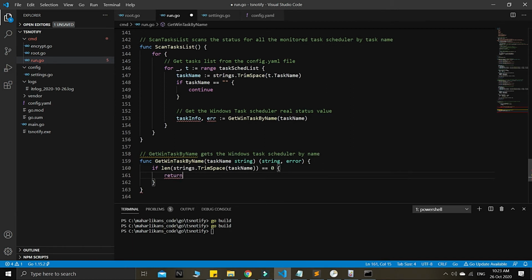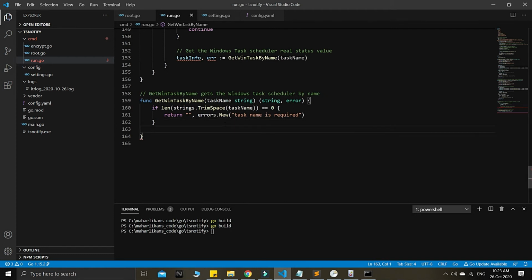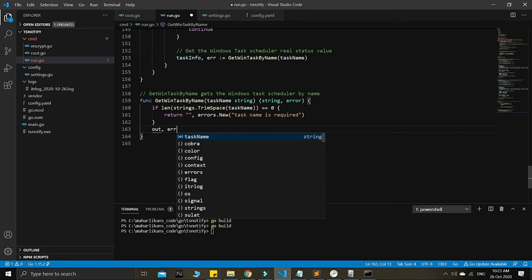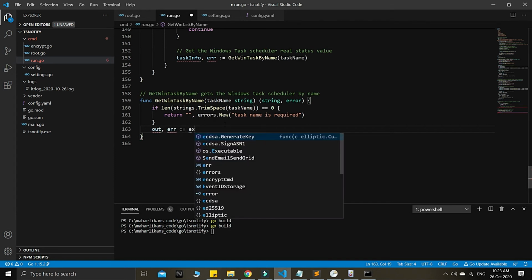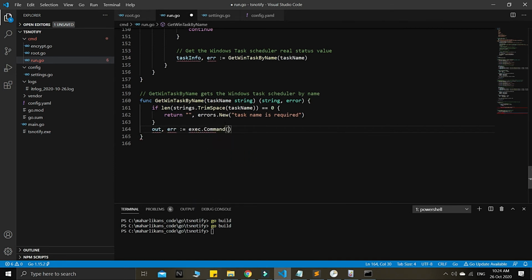Then I need to return an empty string, and then our custom error, which is "task name is required". Okay, so this one is out, and then the error here. This one I'm using the exec command, guys.